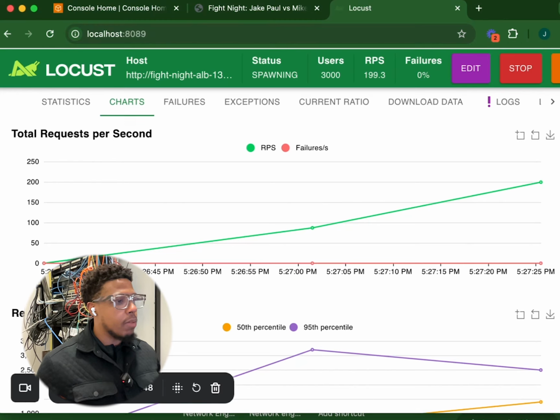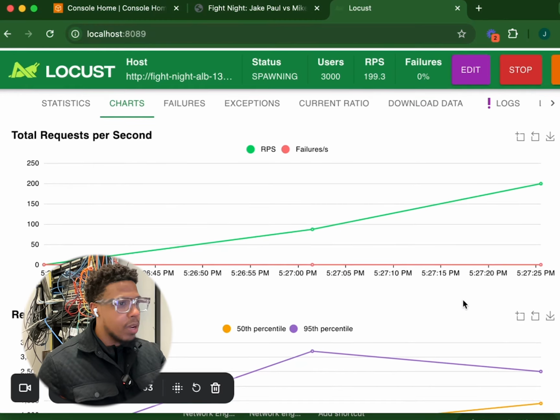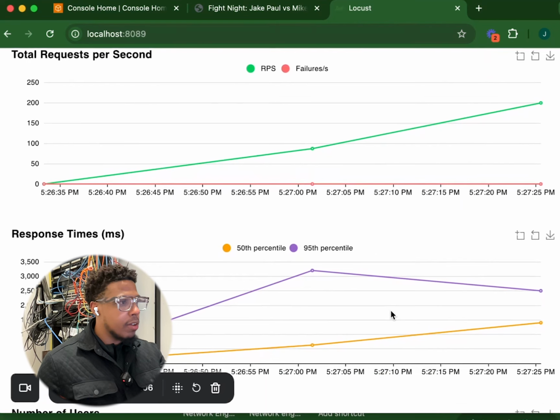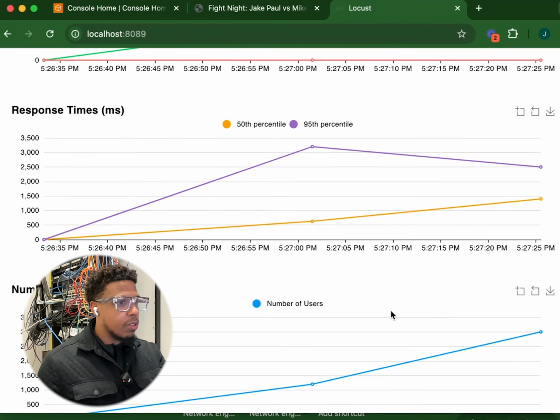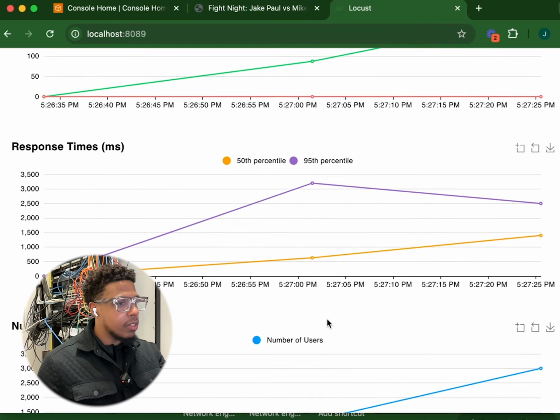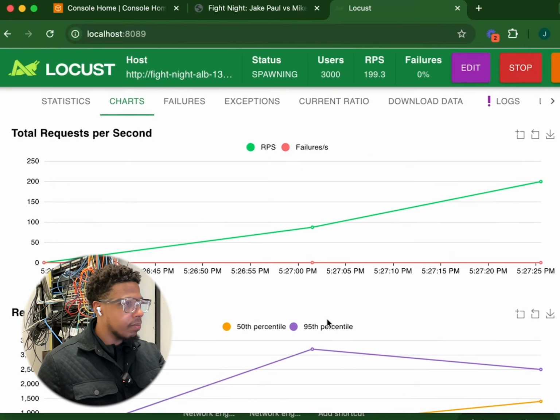So let's talk briefly about what these performance charts mean. We have requests per second, which measures how many HTTP requests are being sent per second. Response time tells you how fast the server is responding under load, and failures are going to show any errors like timeouts or server errors. And all these charts allow us to visualize trends in load, latency, and stability.